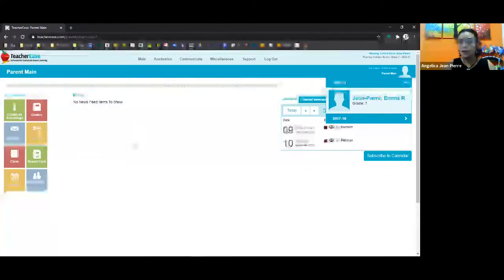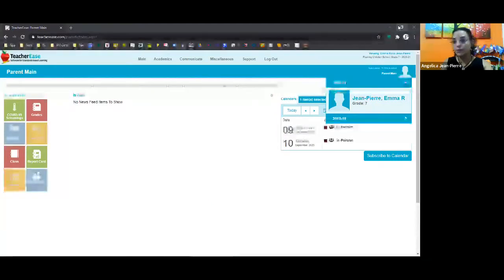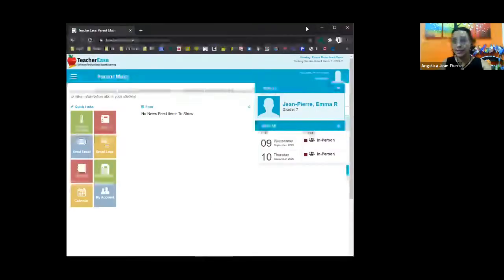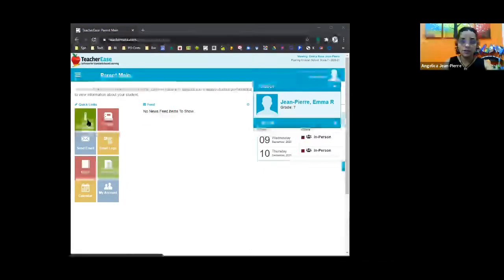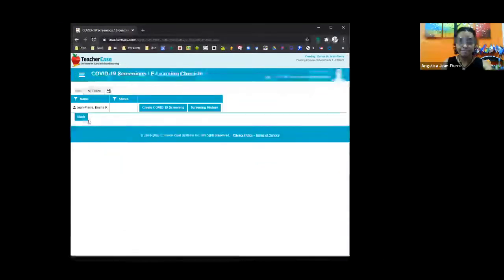On the left side here, you notice it says COVID-19 screenings. This is very important for every morning. It's going to be part of your routine. The very first thing when you click on COVID-19 screening, and this is for my daughter Emma, I'm walking you through this as a parent, and I'll be doing this as well. I'm going to create a COVID-19 screening for that day, for that morning.